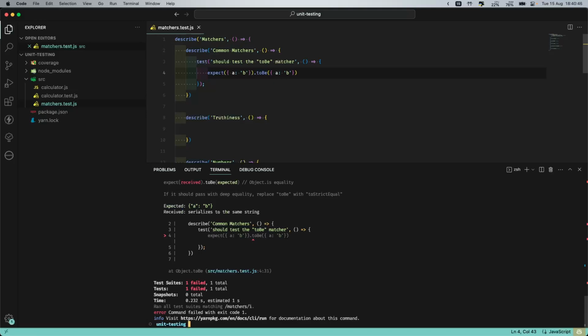They are the same type because we are creating an object with a property a and value b, but they are different in memory, right? They have different memory addresses. So, for example, let me just copy this and get back what we had before.